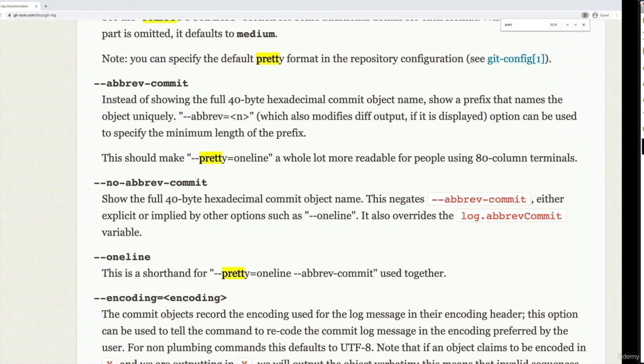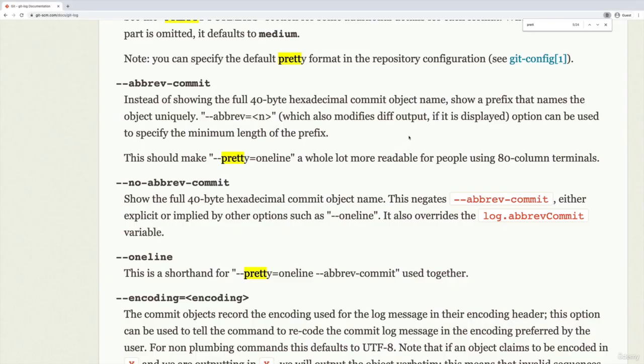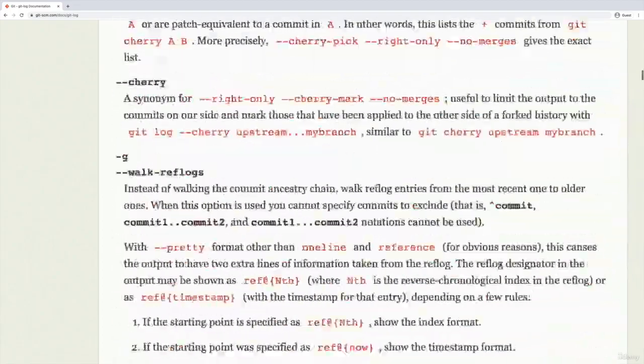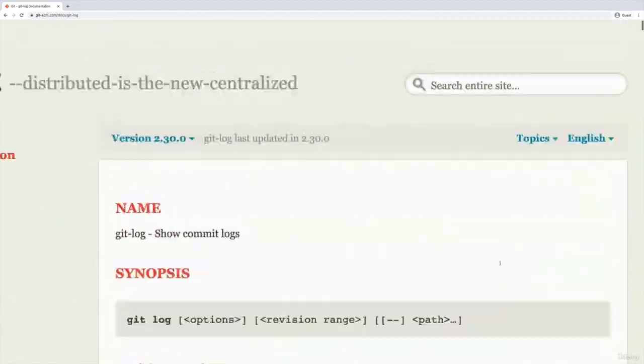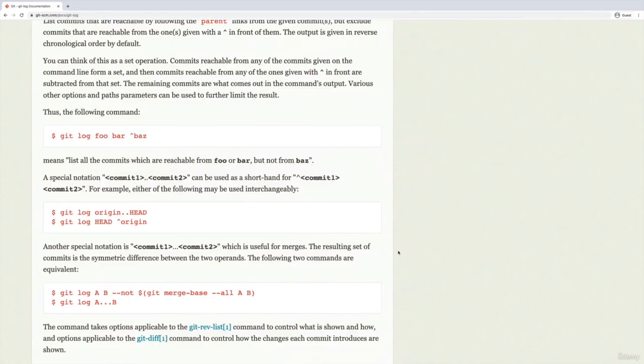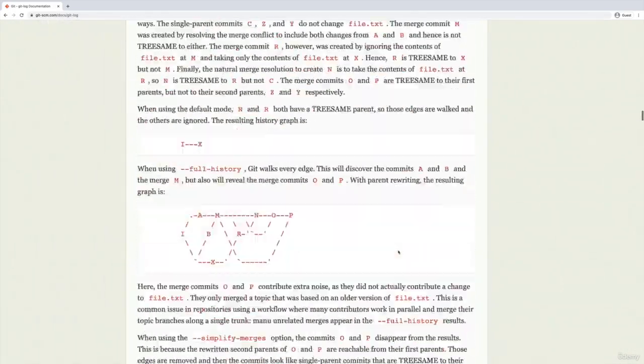So that's git log. The docs, as I just showed you, are so overwhelming. I mean, there's so much you can do with git log. I have carpal tunnel just from scrolling down this page. So don't feel intimidated, or do feel intimidated, but know that I am also intimidated by this page, whichever makes you more comfortable.